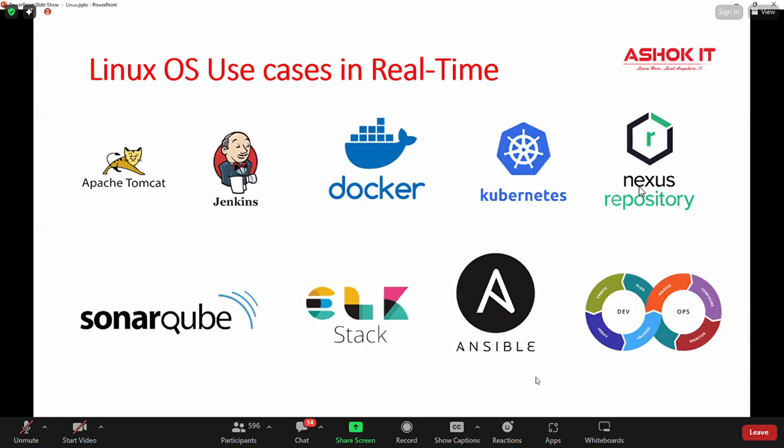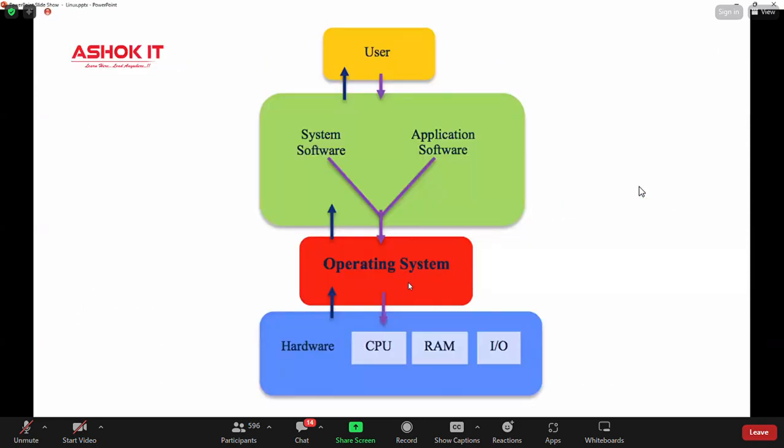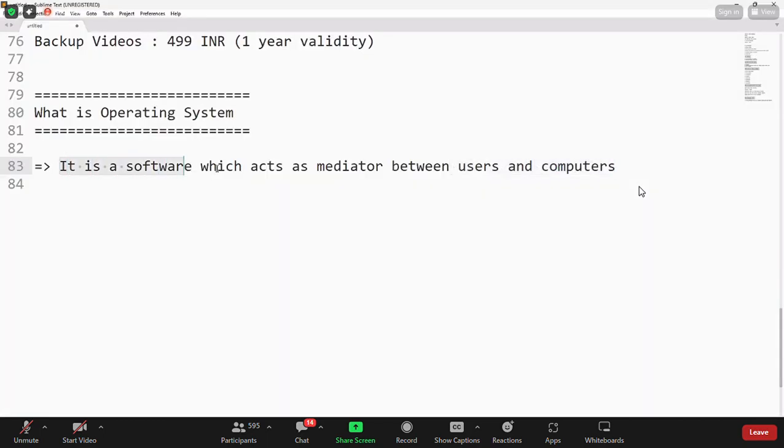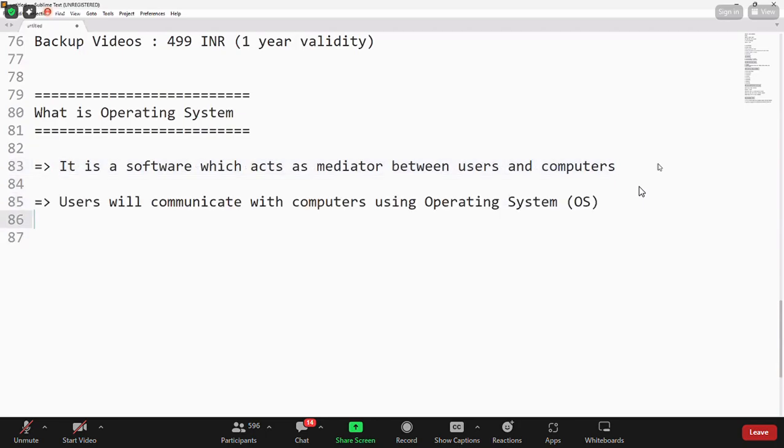For example, if you want to use any computer, then an operating system is required for that computer. If you want to open Google, search for something, use the calculator, or perform some calculations, then you are going to use the computer. In the computer, the operating system will be available. That operating system is software acting as a mediator between user and computer. We are the end users, and we want to communicate with the computer. Users will communicate with computers using the operating system.